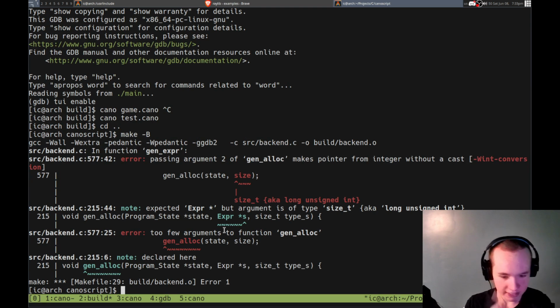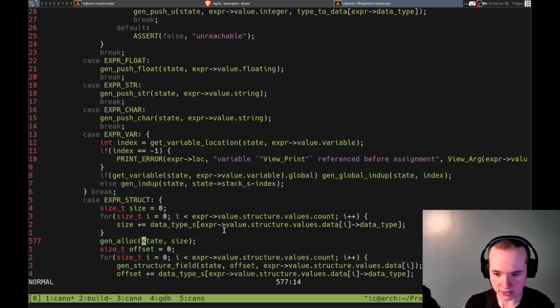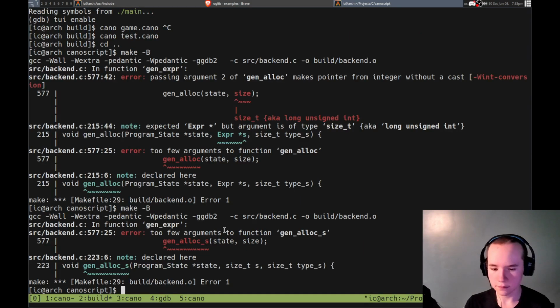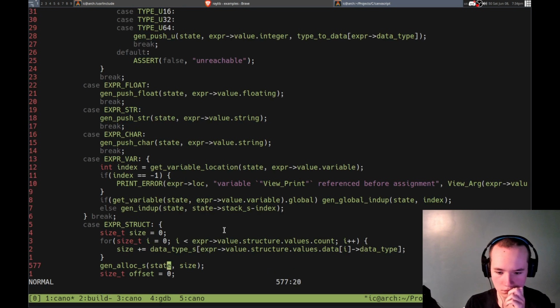Okay, so it's expecting an expression size. So can we have another gen alloc? It's not expected. Gen alloc size. Okay, so that can actually calculate. So we can just do that. So, well, we don't know what it is. Okay, let me look at the gen alloc size.